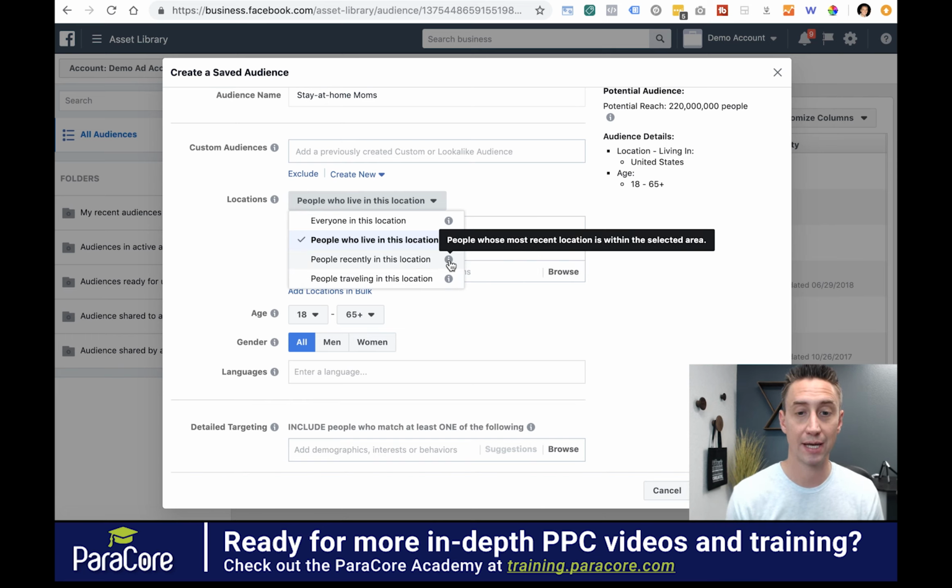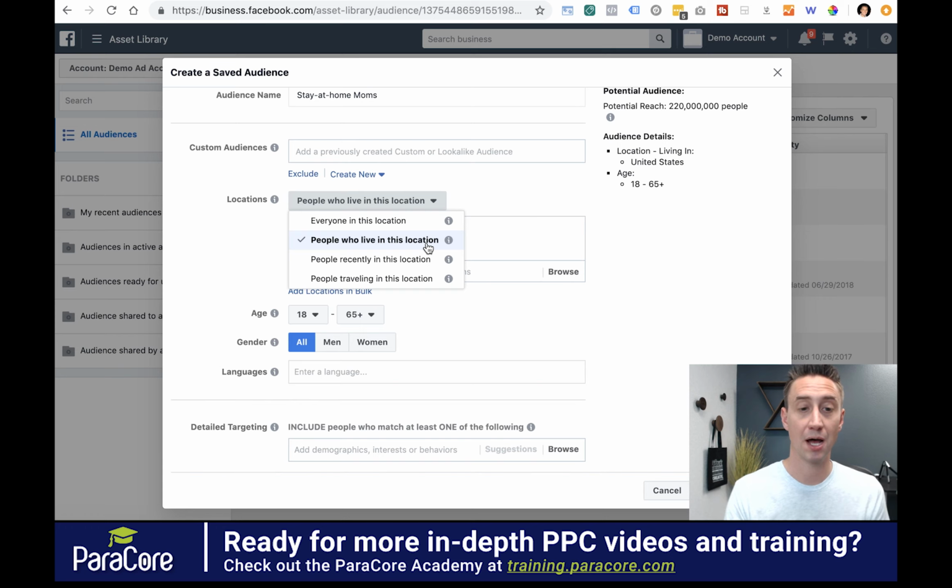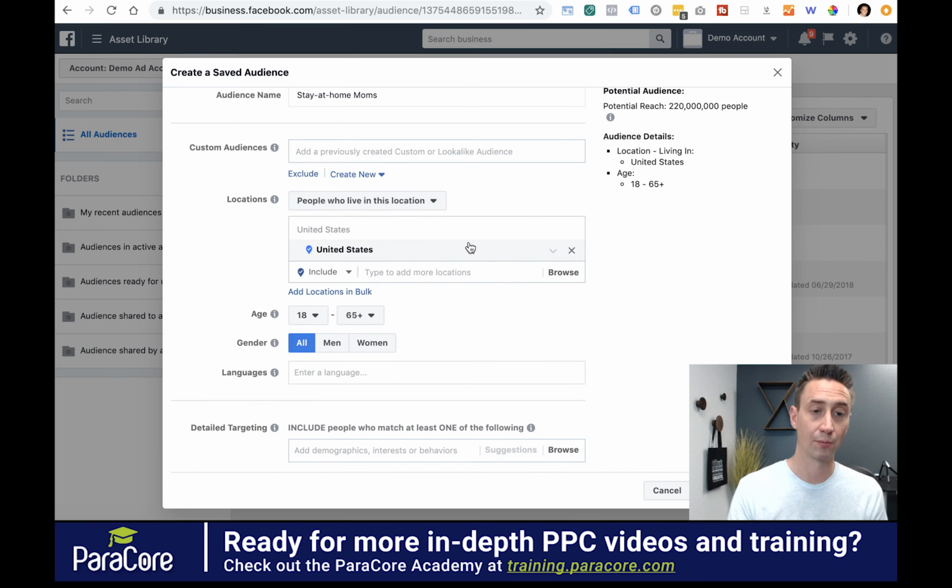And then recently in the location, people whose most recent location is within the selected area. So that means they were recently there. They could maybe not be there anymore, but they were most recently there. The most recent location is within the selected area. So because of our stay-at-home moms, we're going to be people who live in this location. Bam. Which is what it already was.